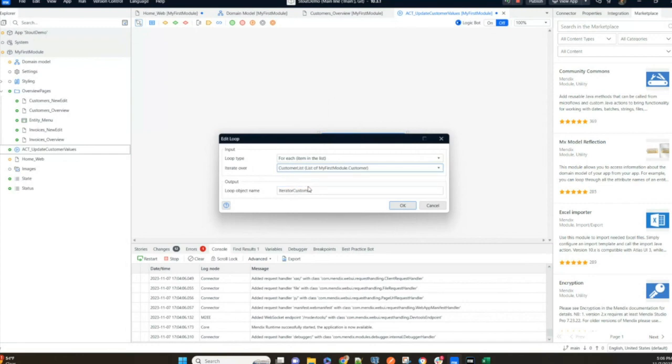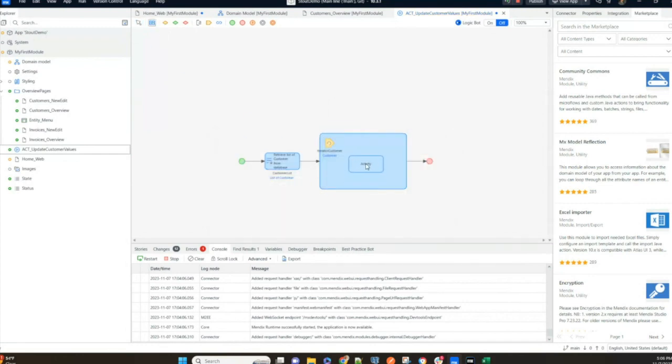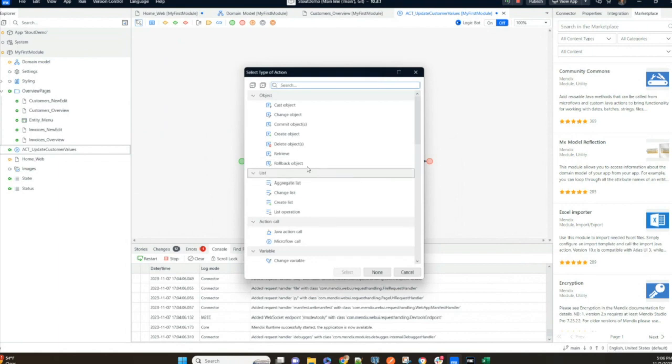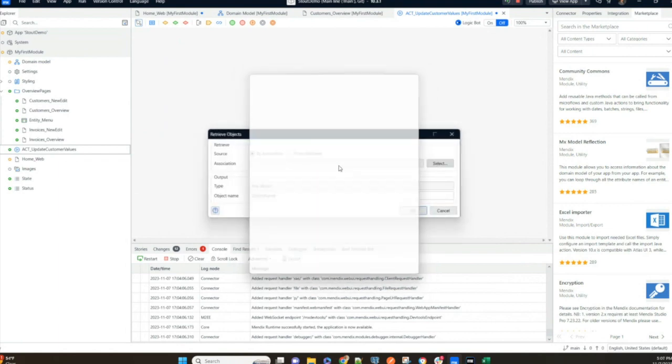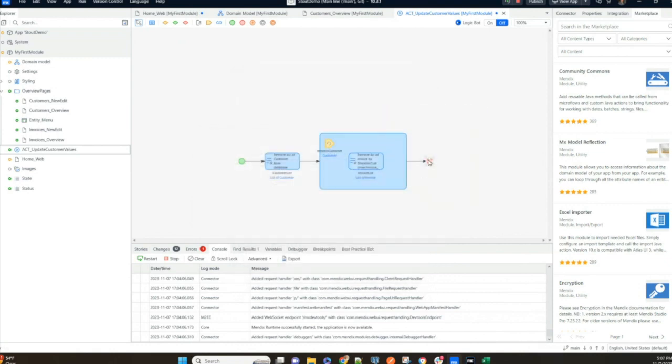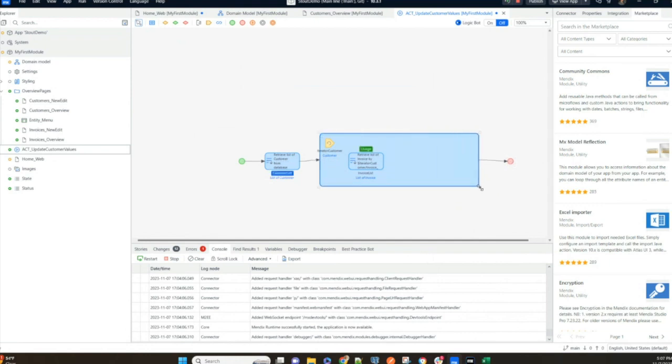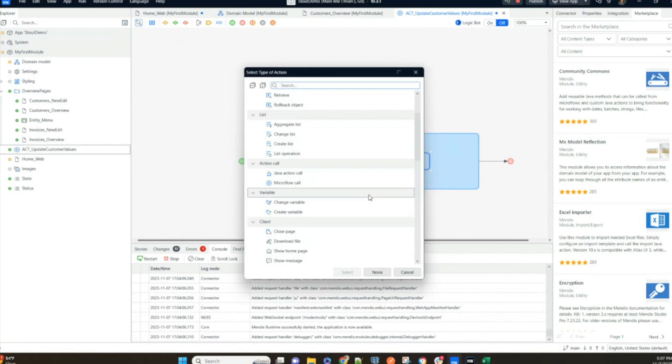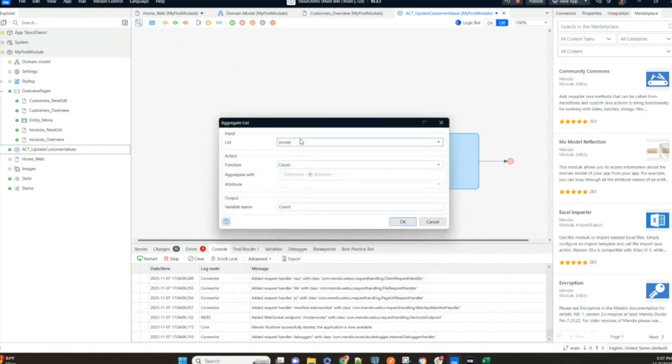For each customer, what I'm going to do is retrieve by association my customer to invoice. So I want to get all their invoices. I'm going to stretch this out a little bit so we can add some more things. And then I'm going to take this invoice list and I'm going to aggregate my list of invoices. I'm going to sum them using the attribute current balance.